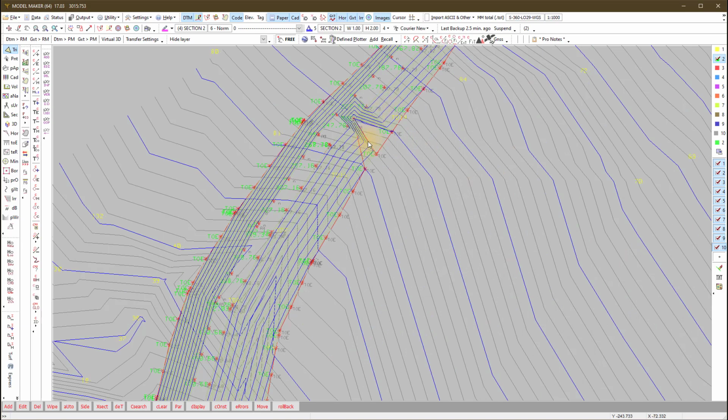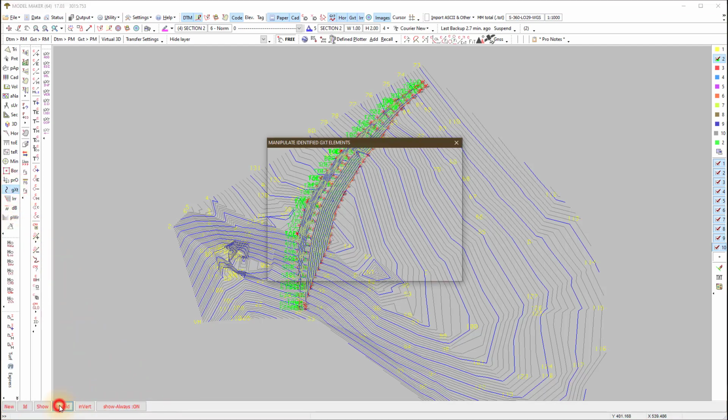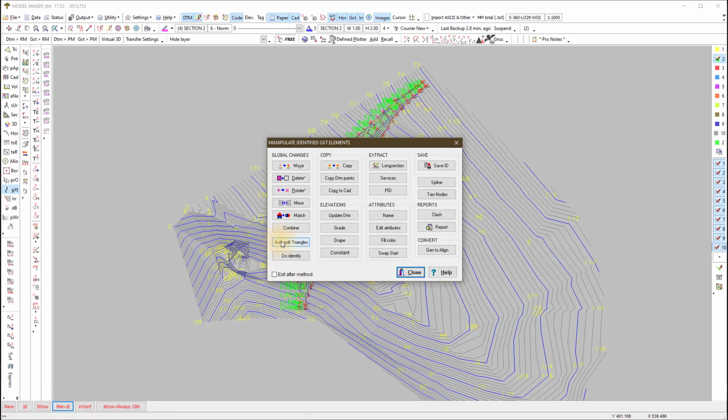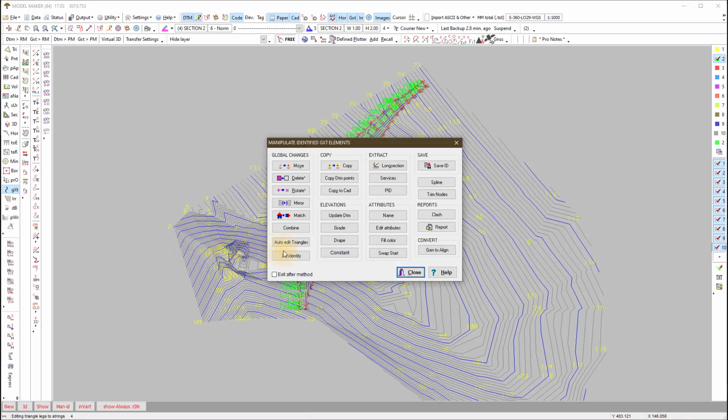And I need to edit these strings, so while the strings is identified, I can go to GXT, I can say ID, manipulate ID, and use this option auto edit triangles. Wherever the triangles cross the strings, it should edit them correctly. You can do this a few times until it corrects them.